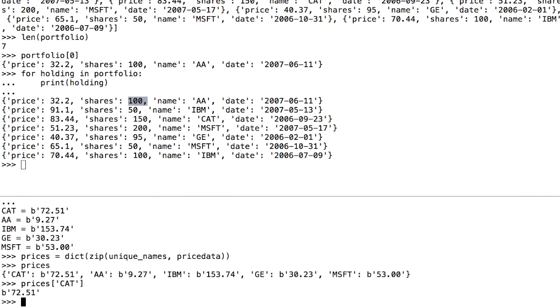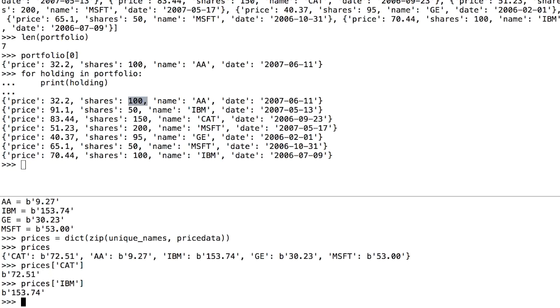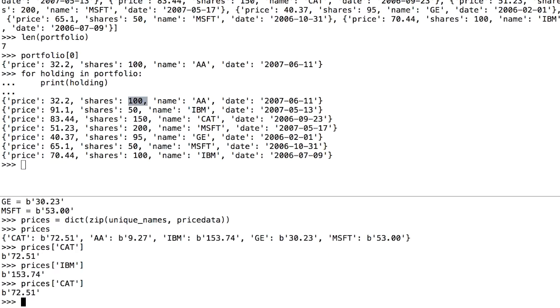values. I can come in here and ask, what's the price of cat or what's the price of IBM? It's kind of cool. I've gone out on the web, I've fetched the data, I've actually managed to pair up the data in an interesting way. It's still not perfect. One of the things that's a little bit annoying is that the data is actually not properly converted. If you look at these prices, it's actually showing as a byte string.